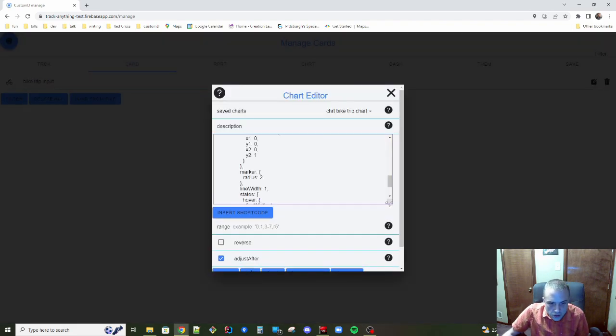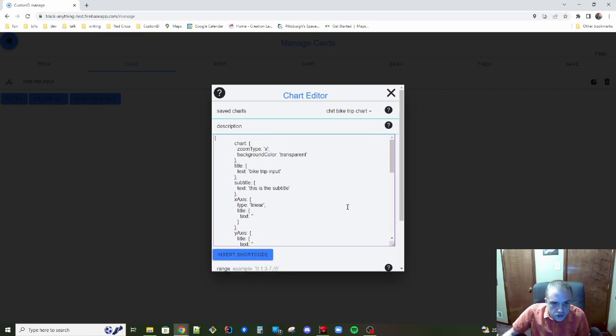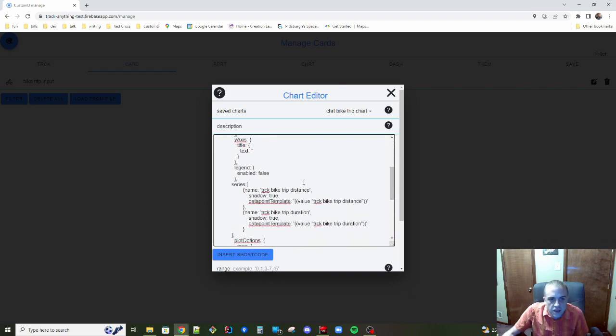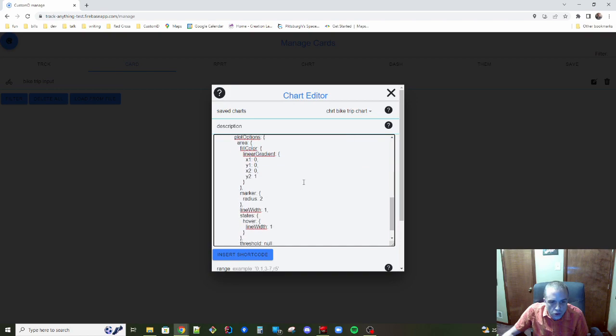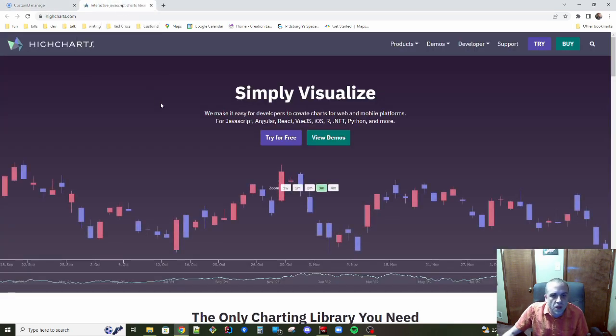So here is the configuration for the chart. And you can just come in here and change all sorts of different options for this. And if you want to learn more about what all of these different options are, you can click here and we come over to this other website, because I am using this library called HighCharts.